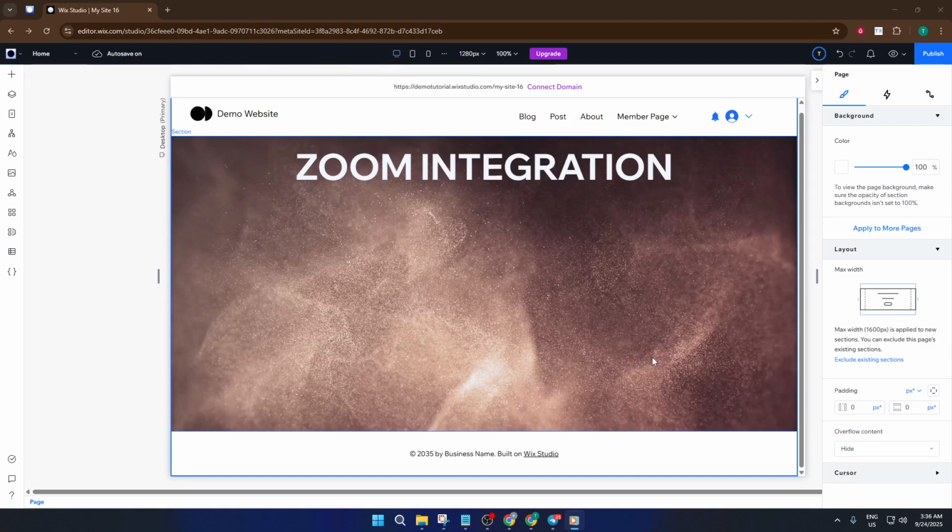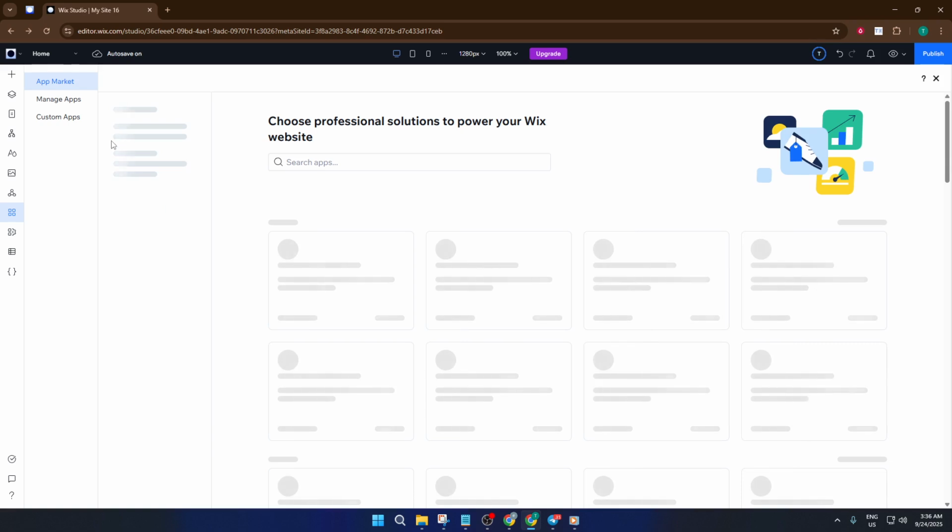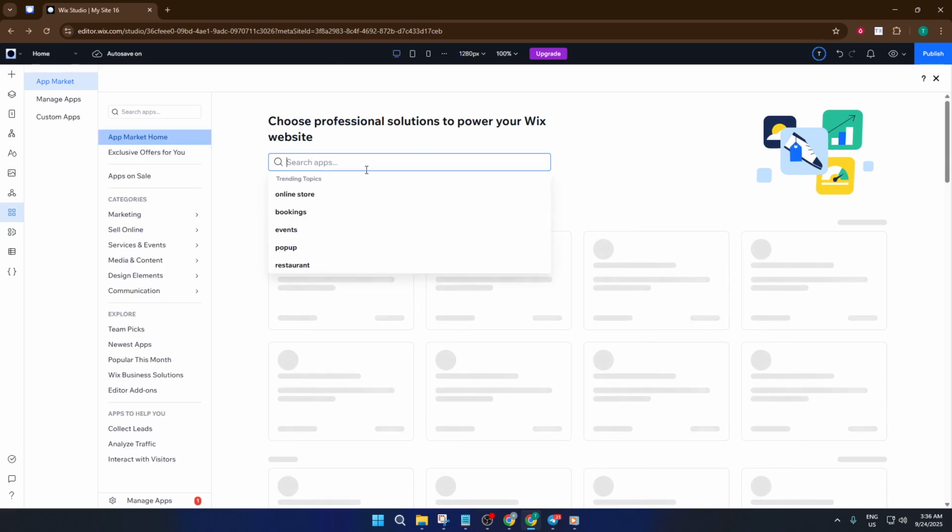Let's jump straight in. First things first, you'll want to head over to your Wix dashboard. Look for the App Market button. It's usually on the left menu. This is where Wix houses all the optional apps you can add to your site, almost like adding plugins to make your website smarter and more powerful.